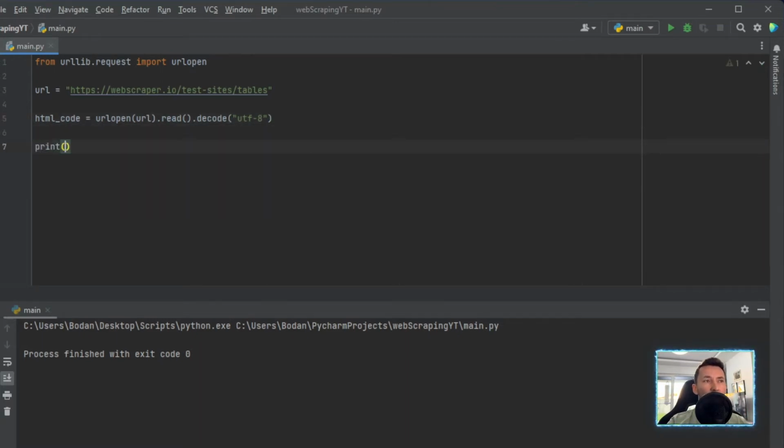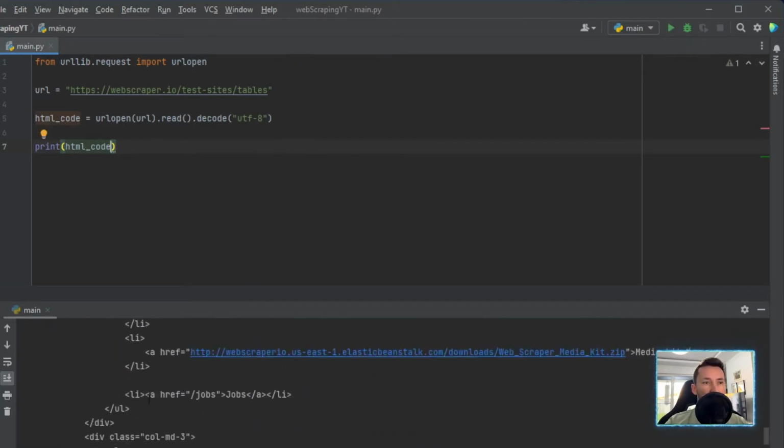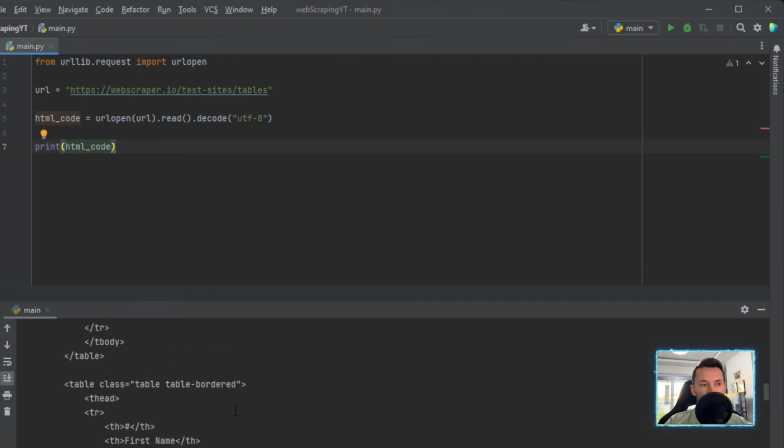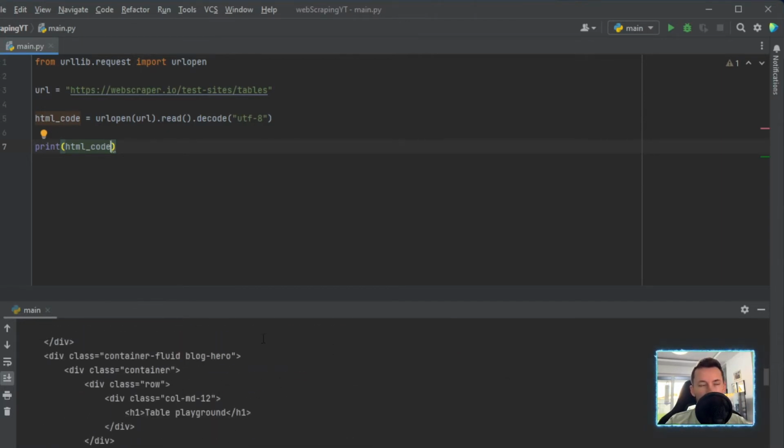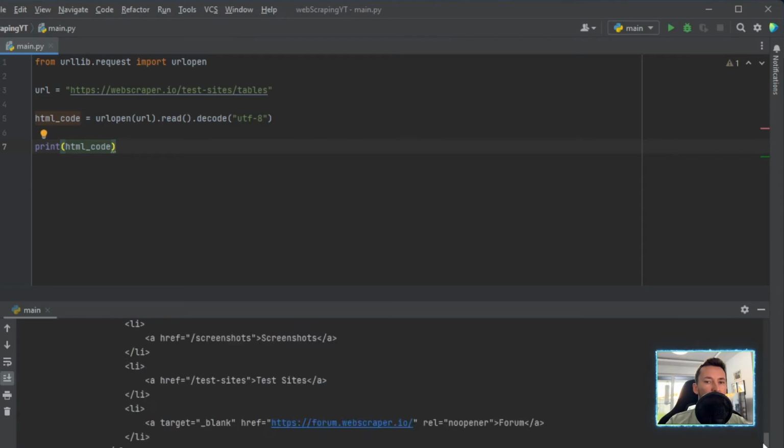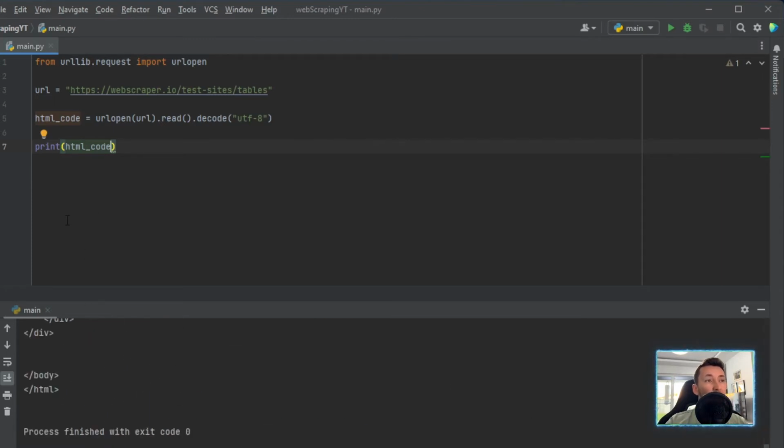So yeah, right now if I try to print the HTML code, you will see that we will get all the HTML code from that website, right? As you can see, everything is in here. So let's say I want to actually get the heading. We can do that by having a start where we go with html_code.find, and then we look for h1, right? Plus the len of the h1 as well.